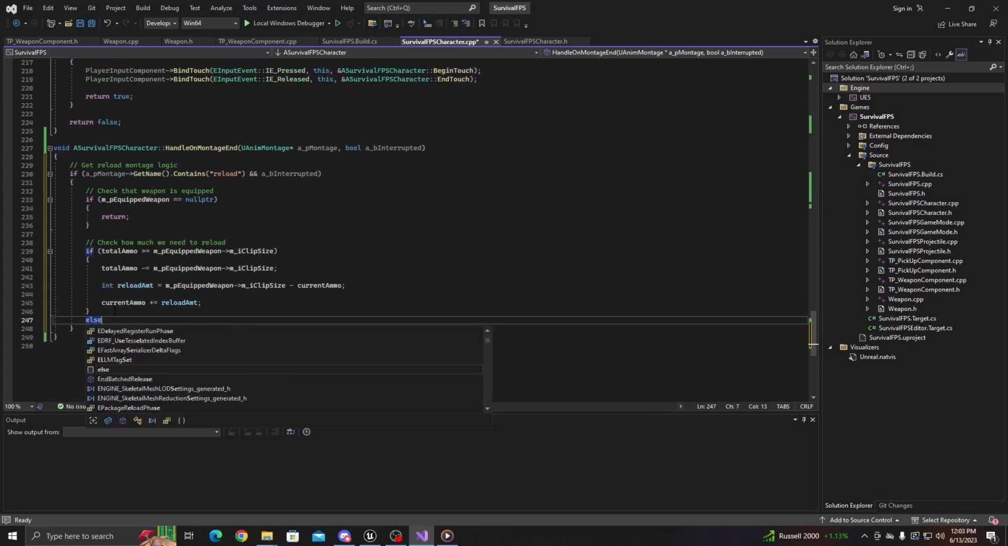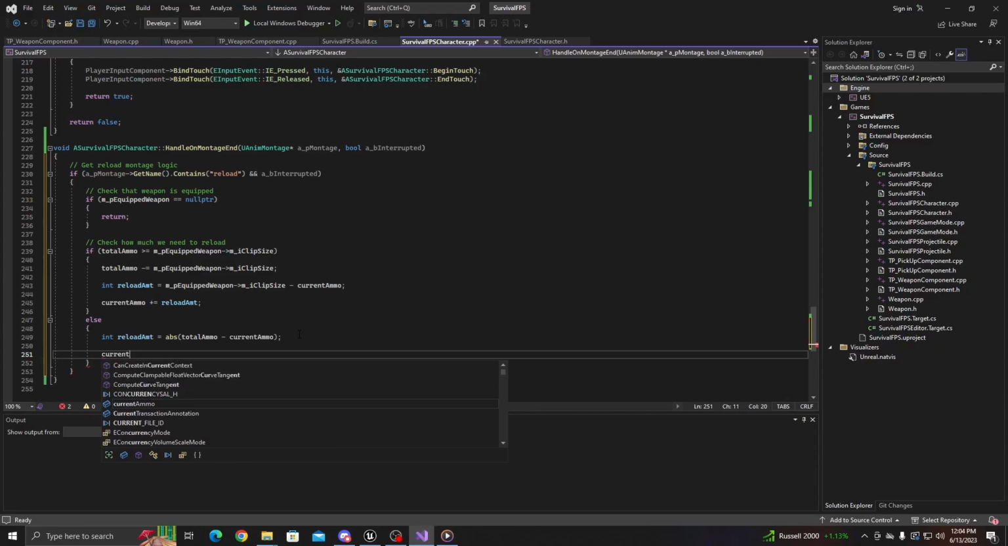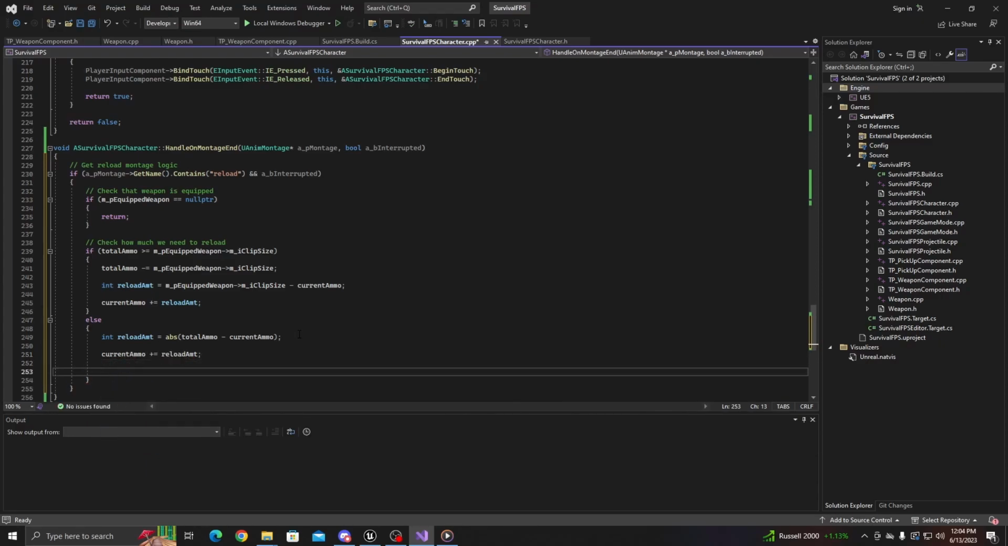Now, if our total ammo is not greater than or equal to the clip size, then we're going to have our int reload amount equal to the absolute value of total ammo minus the current ammo. Current ammo plus equals the reload amount. And our total ammo is then equal to 0.